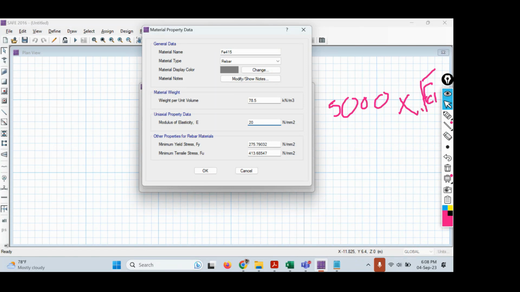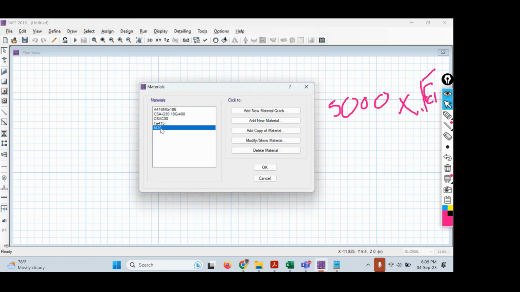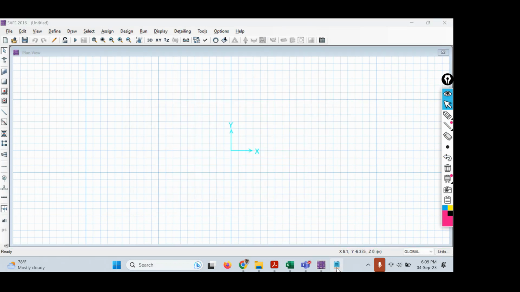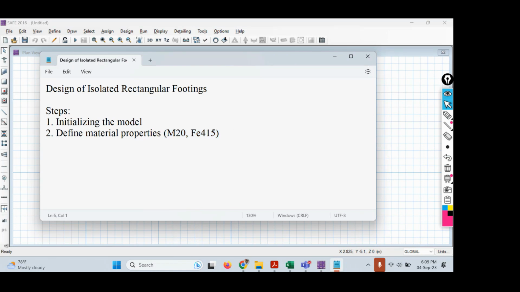And then the unit weight of steel, which is 78.5 kilonewtons per cubic meter, and then modulus of elasticity of steel is 2 into 10 power 5. Okay, so 1, 2, 3, 4, 5, right? And then yield stress and the tensile stress, it is same as the grade of steel, which is 415. So just give the values as 415 in minimum yield stress, and in minimum tensile stress also the value remains same, which is 415. So and then click OK. So with this, we have added the two materials. You can see M20 and Fe415, right? So just click OK, right? So with this, the second step is completed, which is defining the material properties.